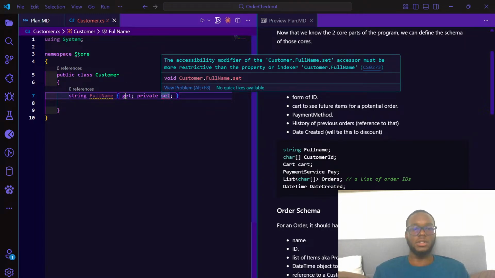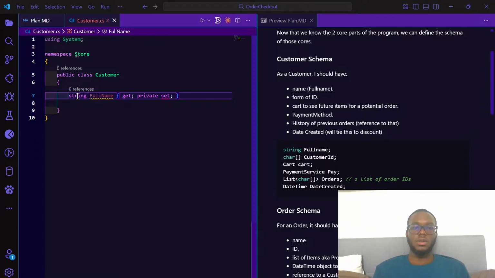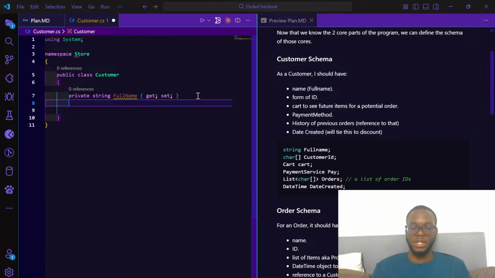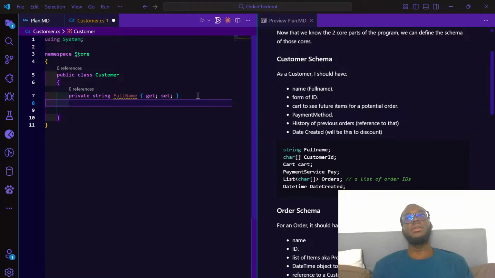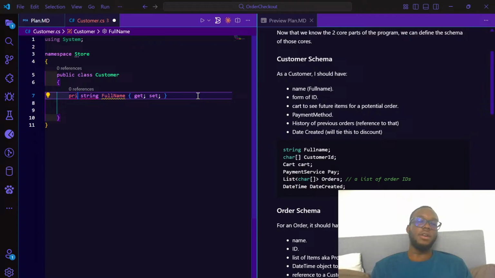More restricted than, oh okay. I'm pretty sure you have to make it private here. Yeah, I guess we could actually just make it private. I think that makes more sense. What's the point of making it private? Let's actually really think about that. What's the point of making the full name private? There's no point. I want it to be easy to get but hard to set. Let me show you the video, private set.